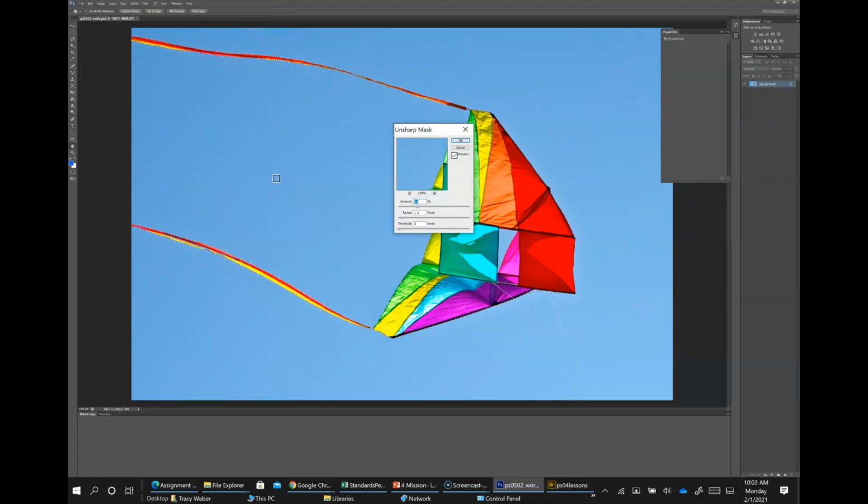The Unsharp Mask dialog box appears. Drag the amount slider to the right to about 150, or type 150 into the amount text field. Amount is here. I'm going to type a 1 in there. Leave the radius text field at 1 and change the threshold slider to about 10.